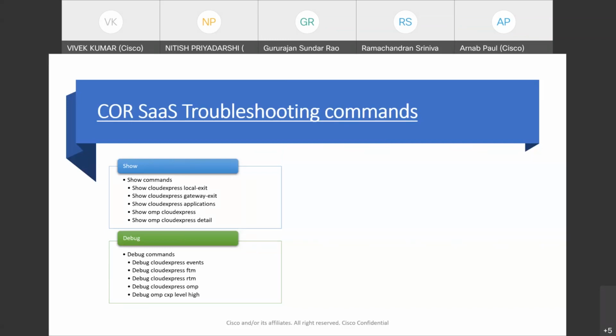Cloud express applications will tell you what all the applications are, and for each application what the best path is that has been calculated and installed. Suppose in show cloud express local exit you have three interfaces with NAT enabled, and G0/0 has the best parameters compared to the other two interfaces. Then cloud express applications will install G0/0 as the chosen interface for the SaaS.